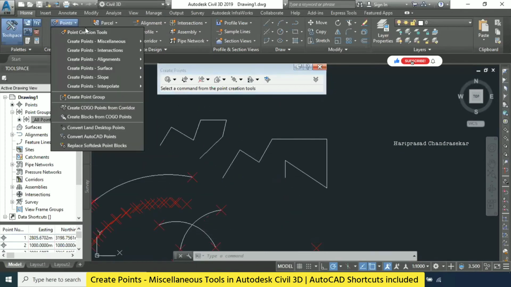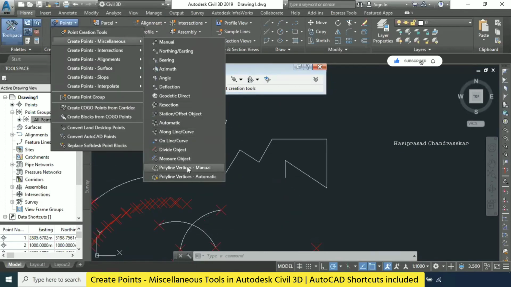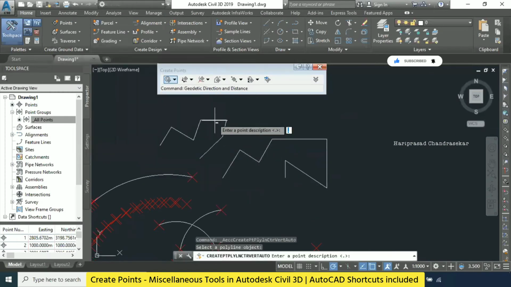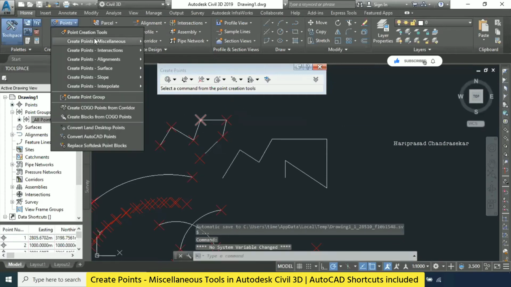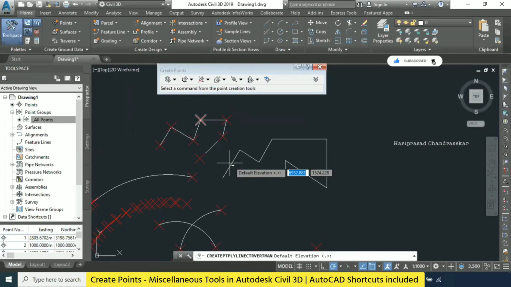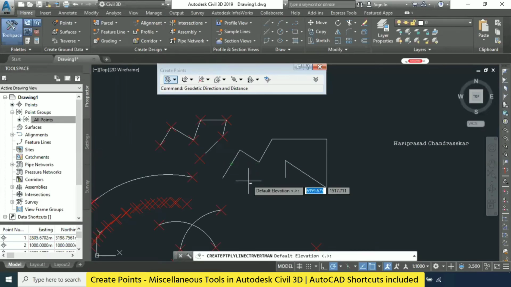Now we can go for polyline vertices, manual and automatic. First we will see automatic. I'm selecting this polyline and the point description. I will just press enter. Can you see how it is coming? Wherever you have a vertex, it will come, including endpoints. And then we can go for manual. Manual is asking for elevation. This is the difference. Automatic is not asking for elevation.